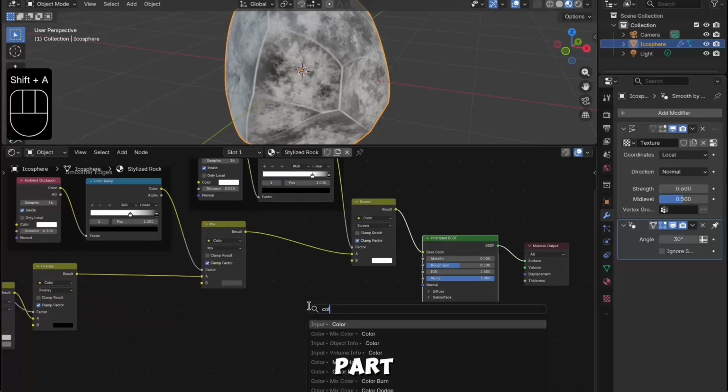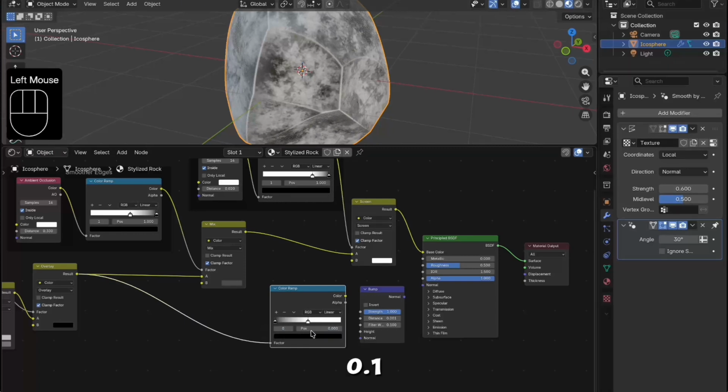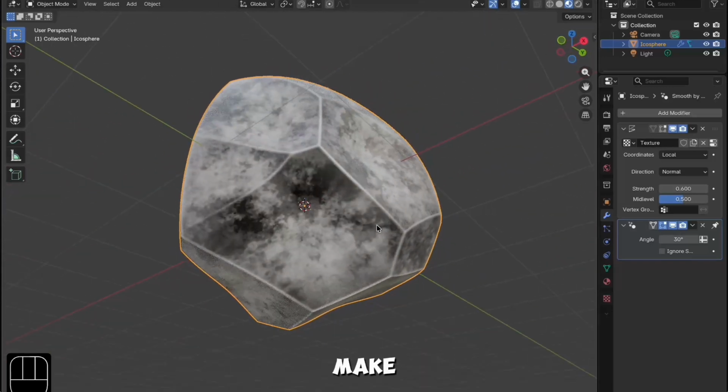Now onto the last part, add a color ramp and a bump node. Connect them like this and move the white slider to 0.5 and the black to 0.1. Plug the color into the height and set the strength to 0.2. Join the two normals. We now created some bumpiness details. Congrats! Our rock now looks something like this. I'll show you right now how to make different forms of it.